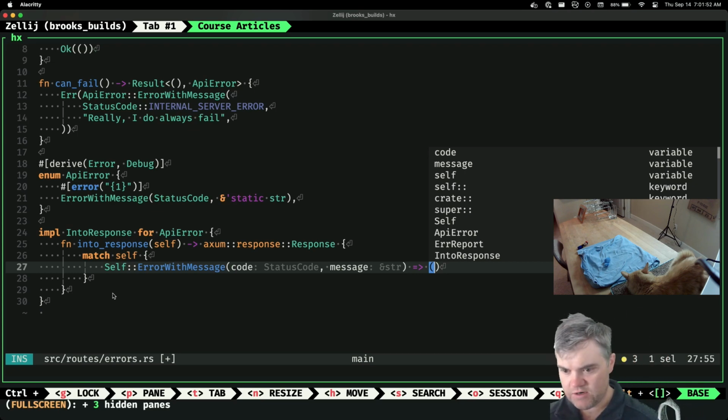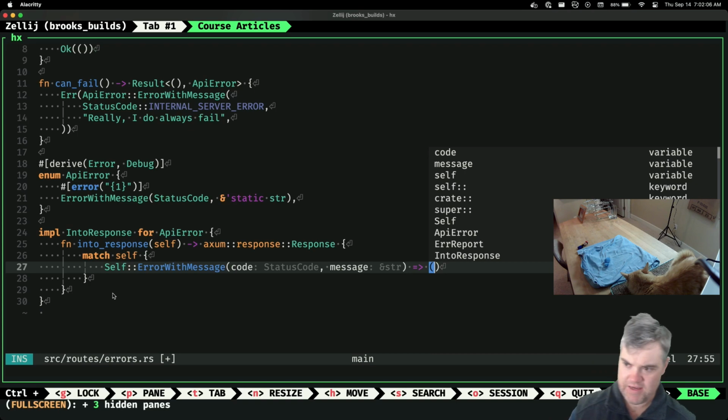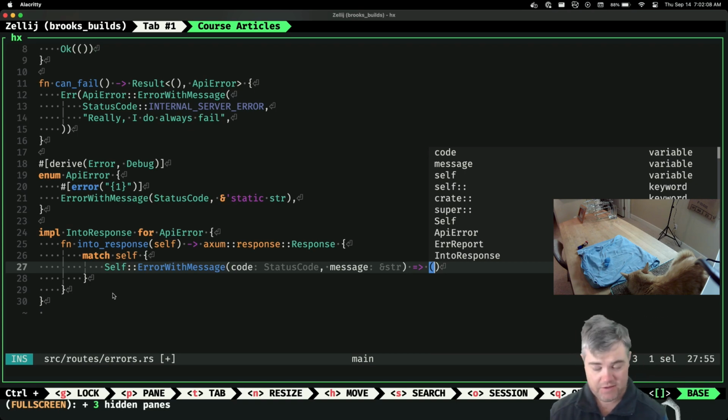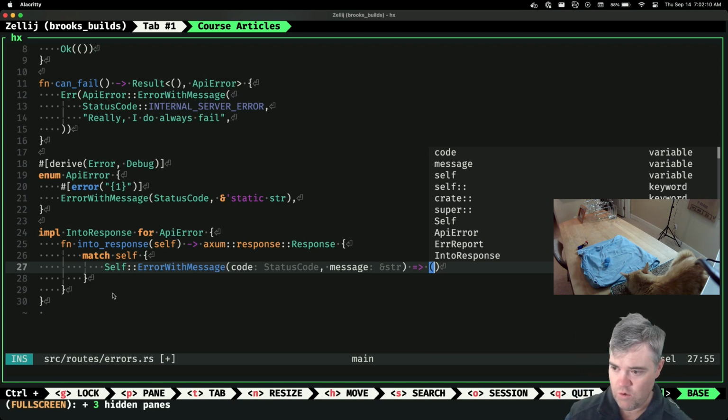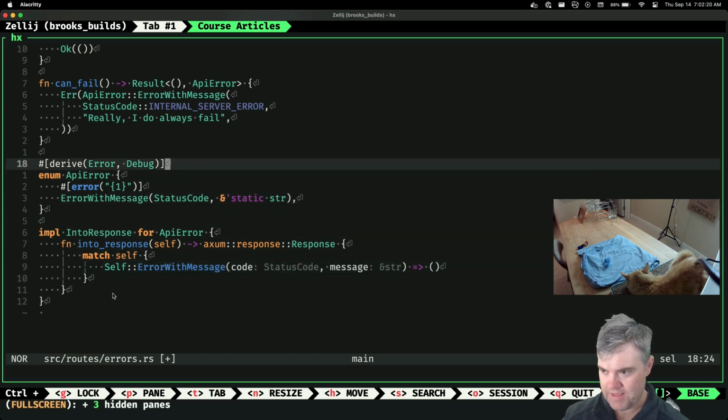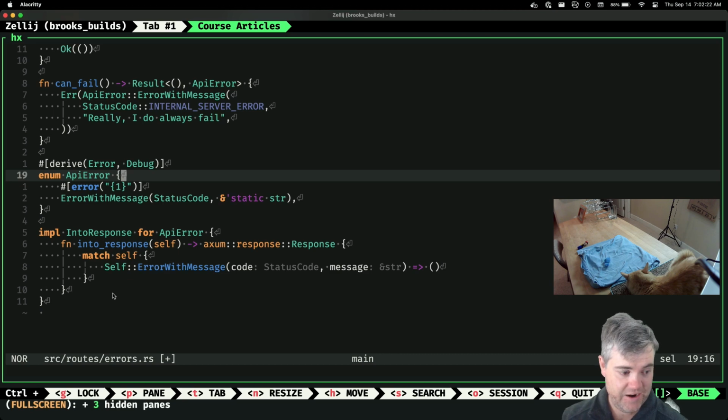Okay, so we get this error with a message. I have access to the status code and the static str. Which is making me wonder if I even really need an enum for API error, or if I want a struct for it. I might want to custom create an error, not even with this error.